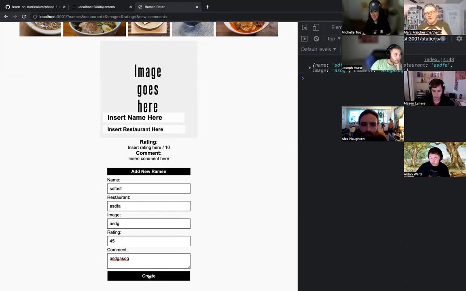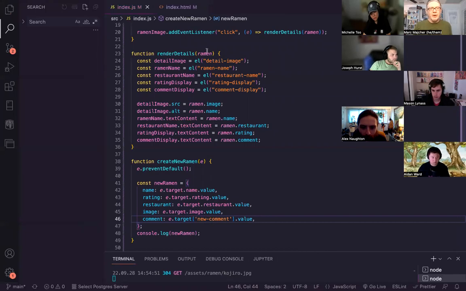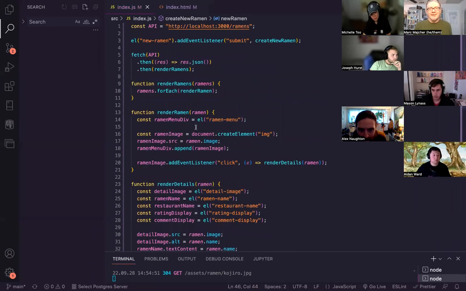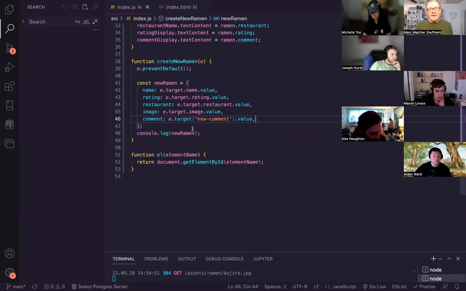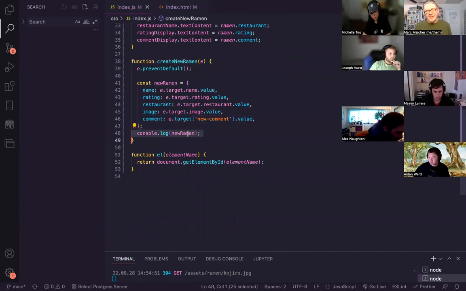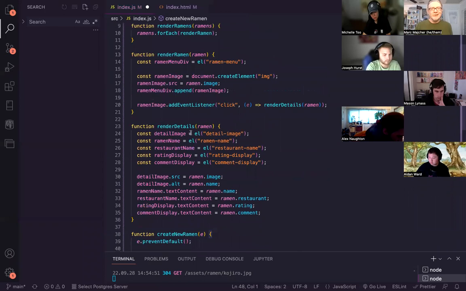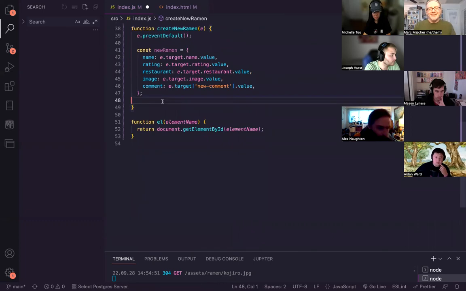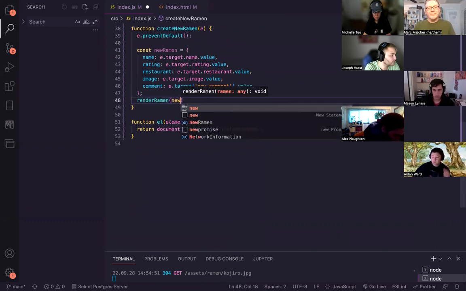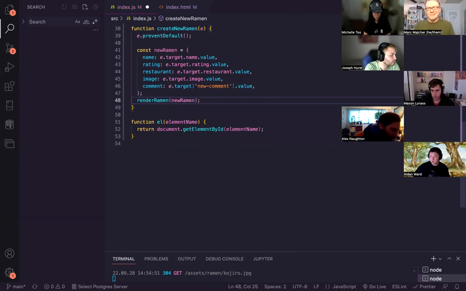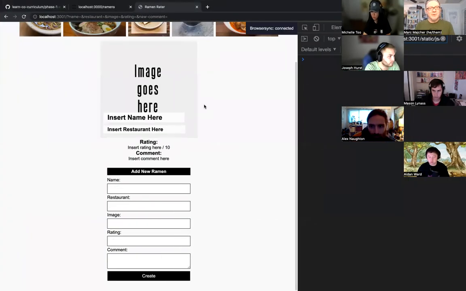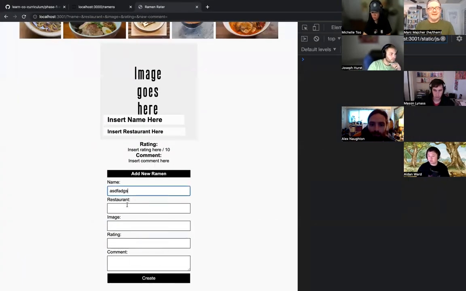Cool. So now we know we have an object. We can do stuff with it. So now we have to go through all of this again, right? We have to make a new element, add it to the list, add a click handler and all that. That's a lot of typing. Oh wait, no, we wrote a function to do that for us. How smart of us. So we can just say render ramen, new ramen. And since that in theory looks like the objects that we're getting, maybe it will just work. Let's find out. Nope.